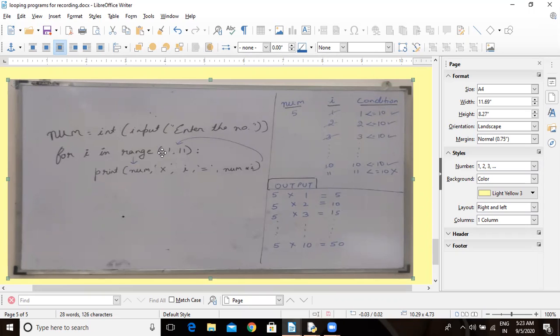This loop will run using the range function, where I have given the minimum limit and maximum limit. The minimum limit is 1, so the loop will start from 1, and the range is 11. 11 means it will execute up to 1 less than the maximum limit. So this loop will execute from 1 to 10, which means 10 times.